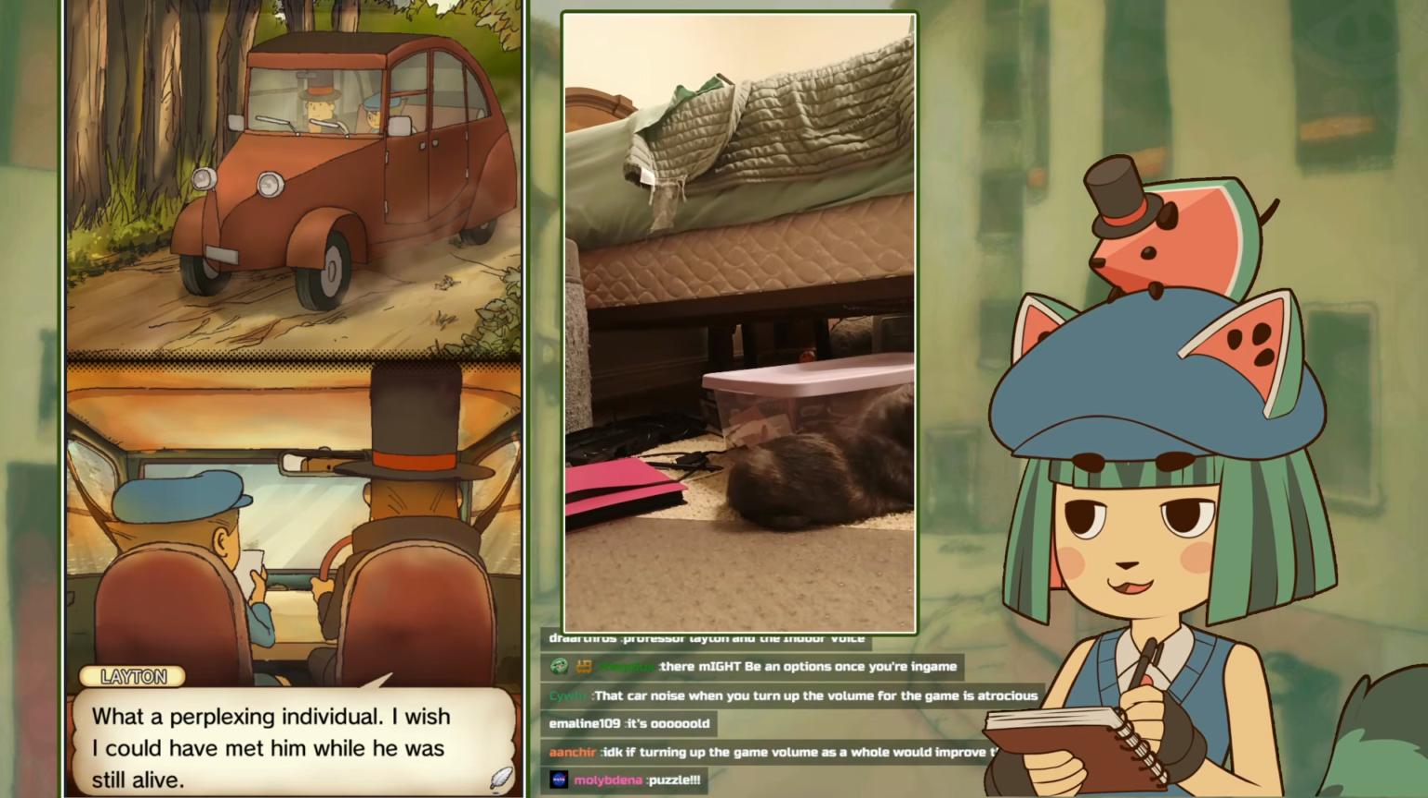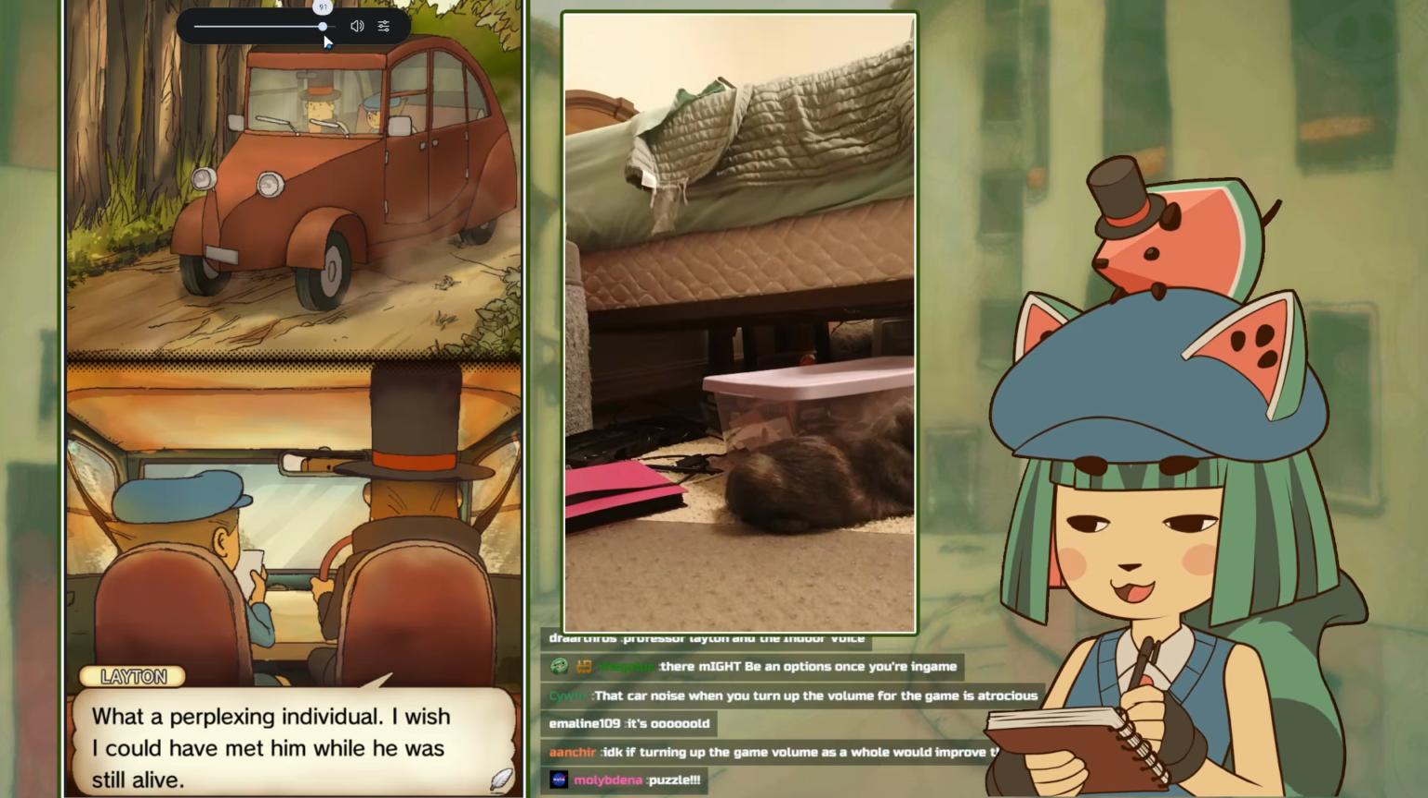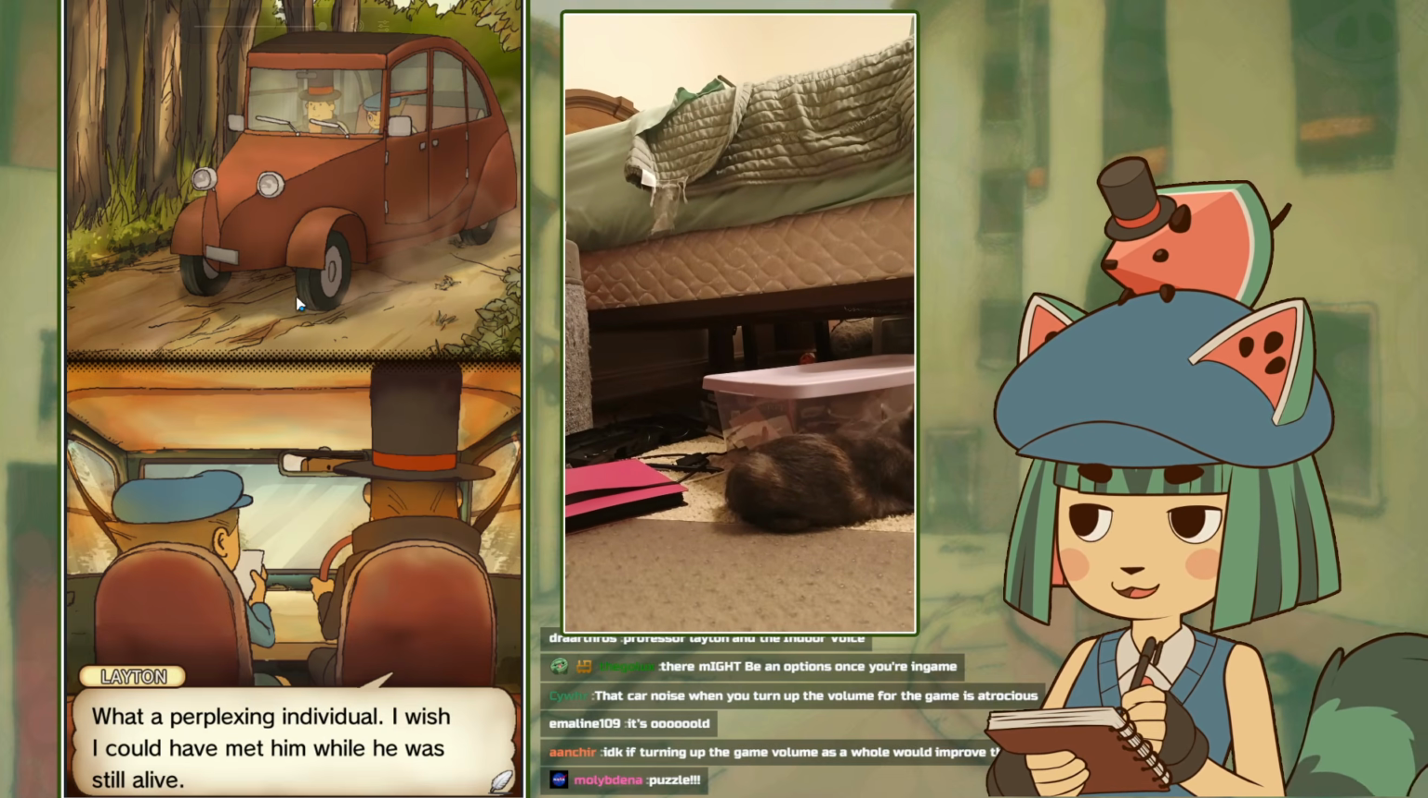Well, yeah, all the car will be loud and shit. But here, wait, maybe we can fuck with it after this cutscene.